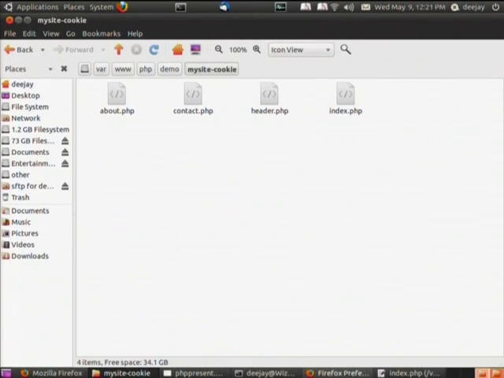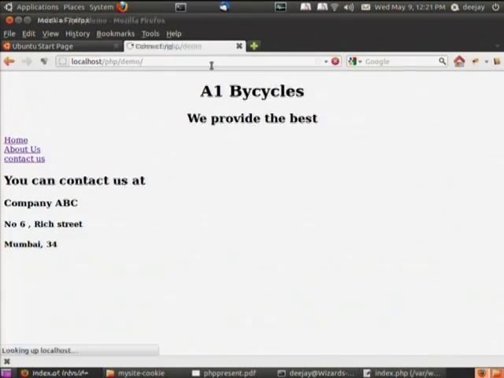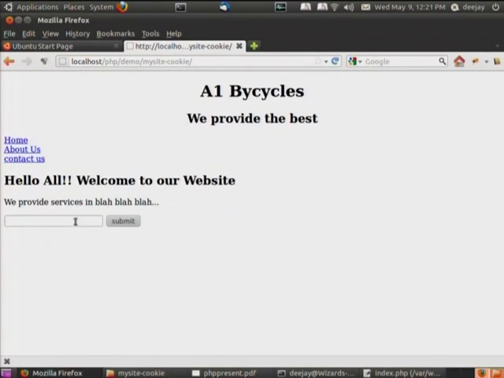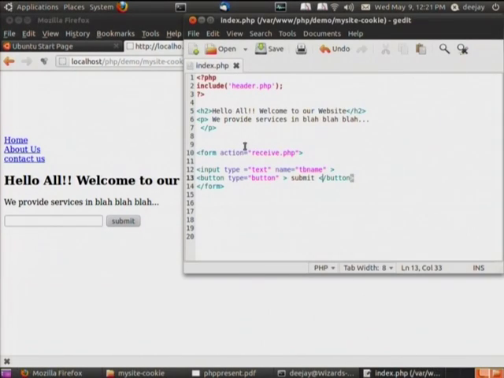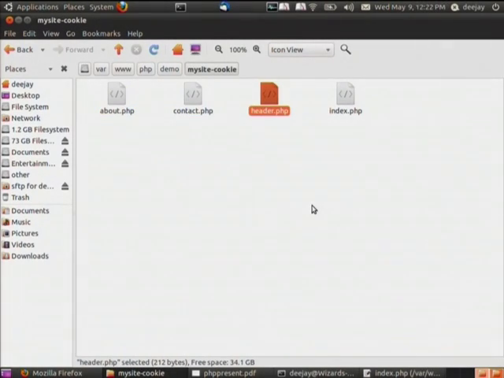So this is the form, my form is ready for this page. This new site is my site cookies. This is my form. I will write, say, enter your name, login details, for example. Login details, enter your name. So now I have to prepare the receive file.